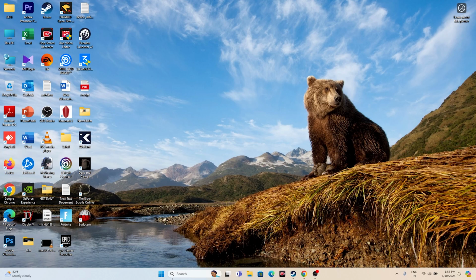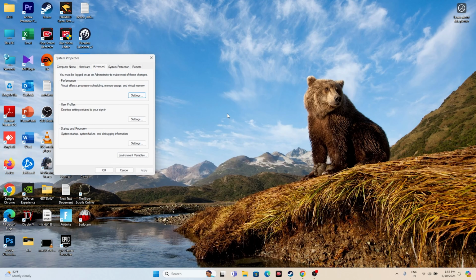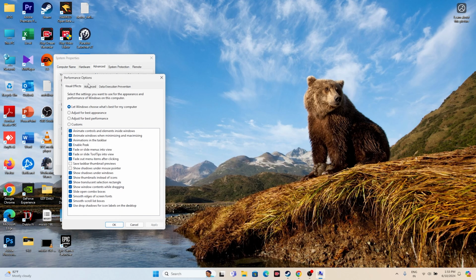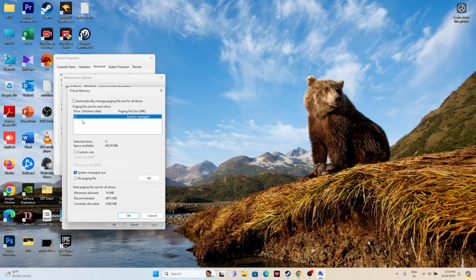Just go over here in the search, go for view advanced system settings. Go to the advanced tab, go for settings once again, advanced once again, go for change. Make sure this is blank and you select the local disk C. Go for custom size and select the initial size, that is 1.5 times the total RAM, and the maximum size, 3 times the total RAM.